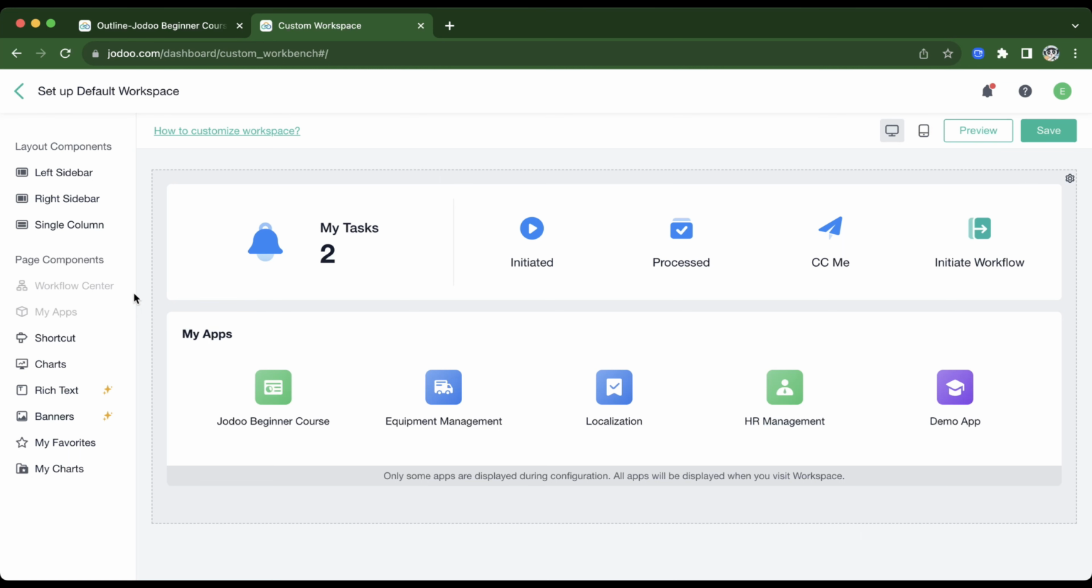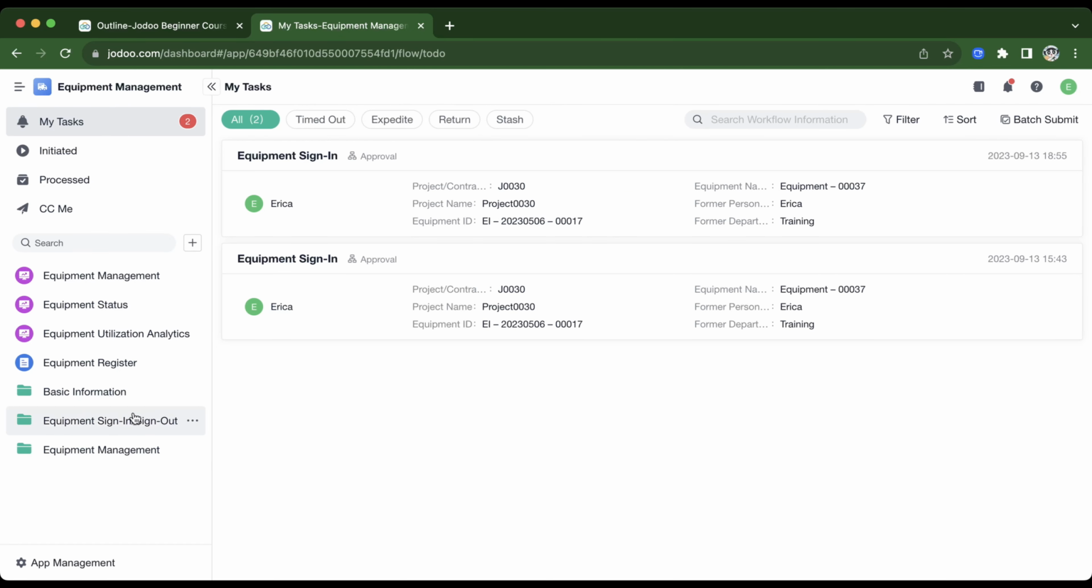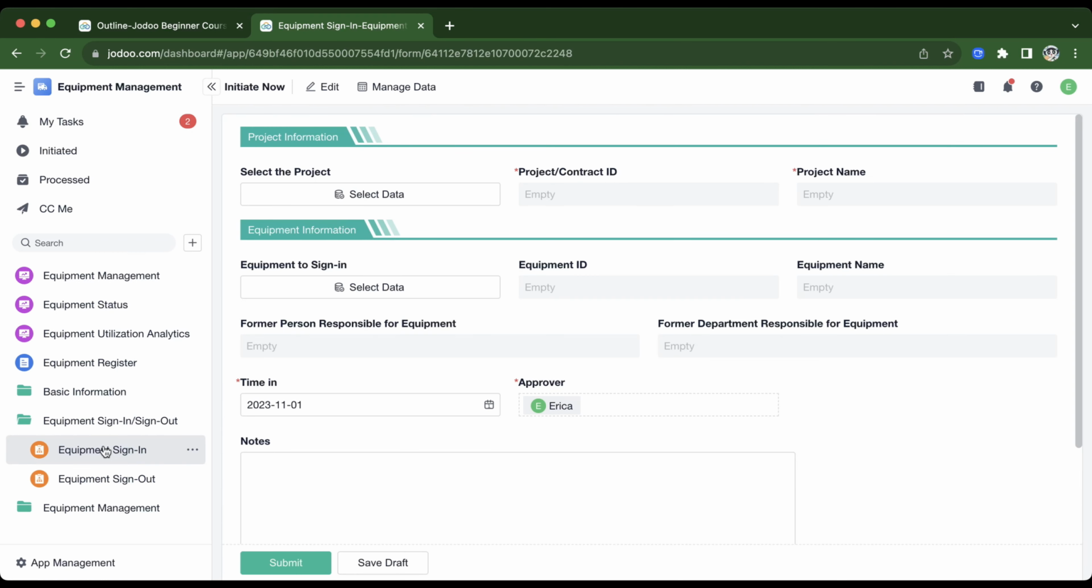Here, we also have other page components, such as a shortcut, charts, and My Charts. Imagine you frequently use a specific form, like the sign-in form in the equipment management system. As we demoed earlier, if you want to access the sign-in form, you need to first get into the equipment management app. Go to the Sign In and Sign Out folder, and then find this form. It is quite troublesome, but not anymore. We can simplify this process by adding a shortcut to your workspace.